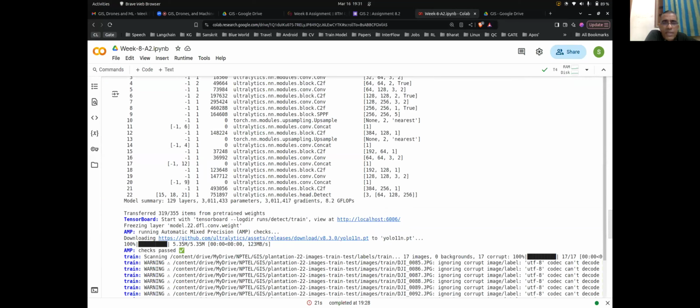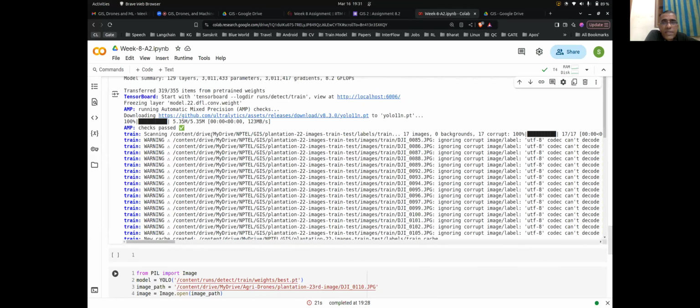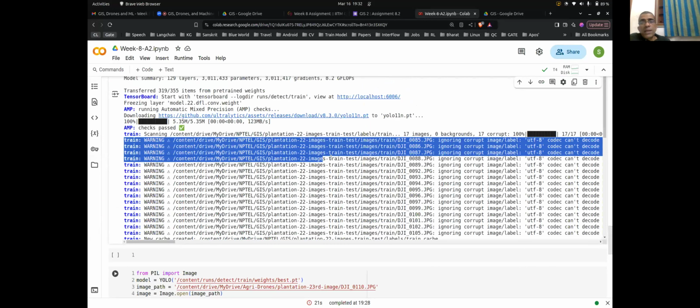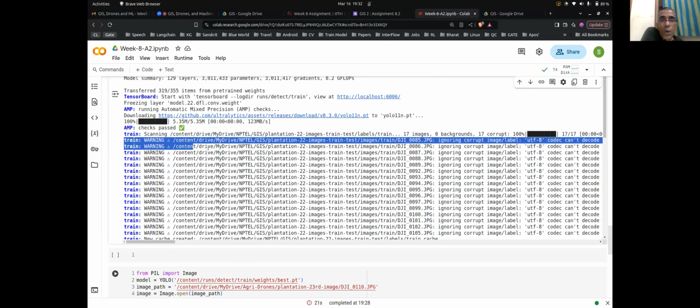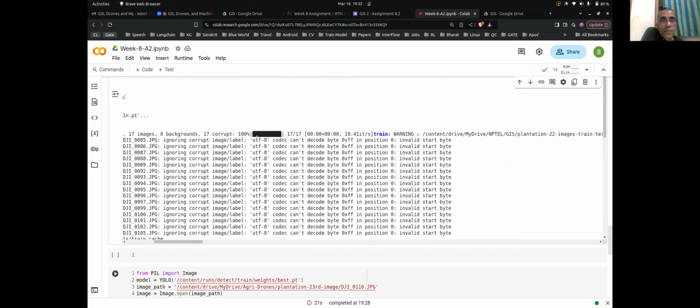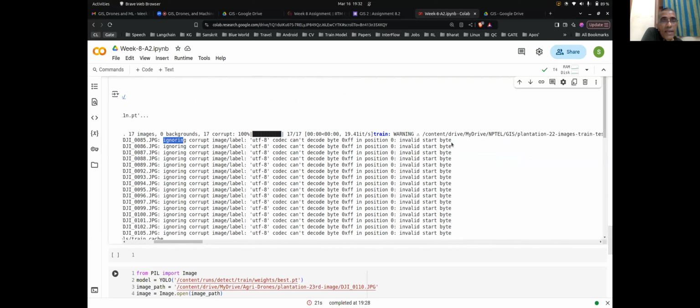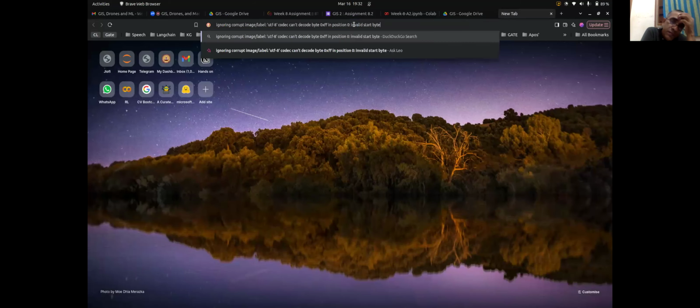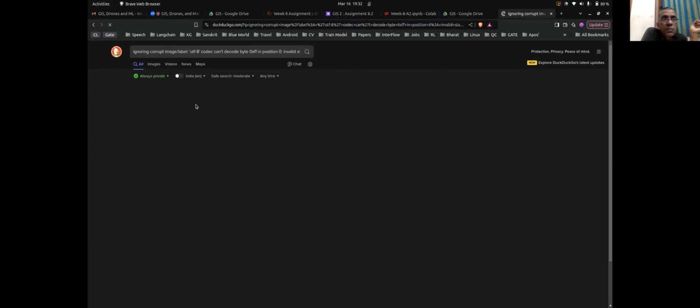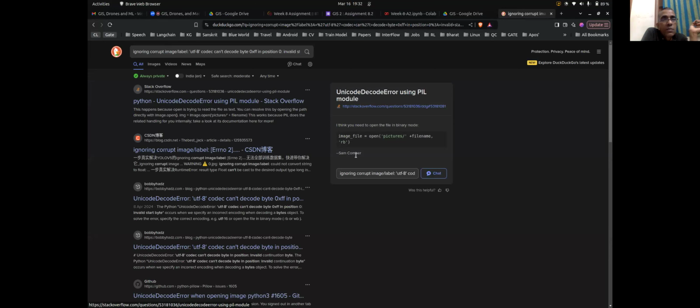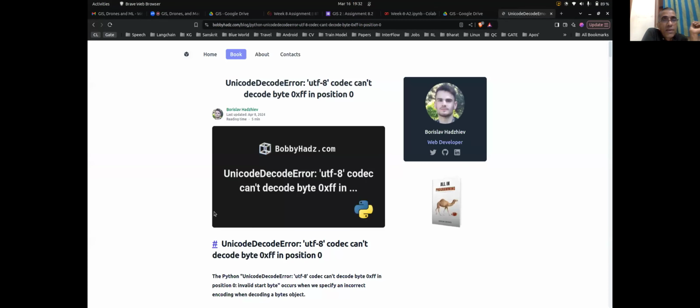We'll try to put it in Google and try to see. Go for the 85 image: ignoring corrupt image label, UTF-8 cannot decode. You can highlight that. Start with "ignoring" and go up to the end of that sentence, that sentence alone. Okay, copy it and paste it in Google and let's see what we get. Ignoring corrupt image label, somewhere it's saying, no?